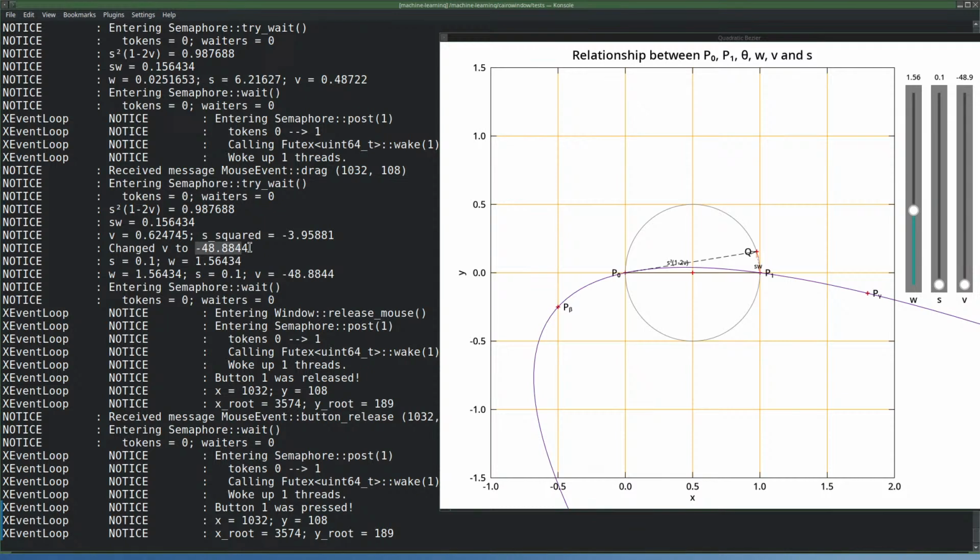Yeah, fill that in. 2 times minus 48.8844 equals that. Minus 97.7. Subtract that from 1. That's 98.7. And then divide 0 point something divided by this. Square root. That's a bloody 1/10.